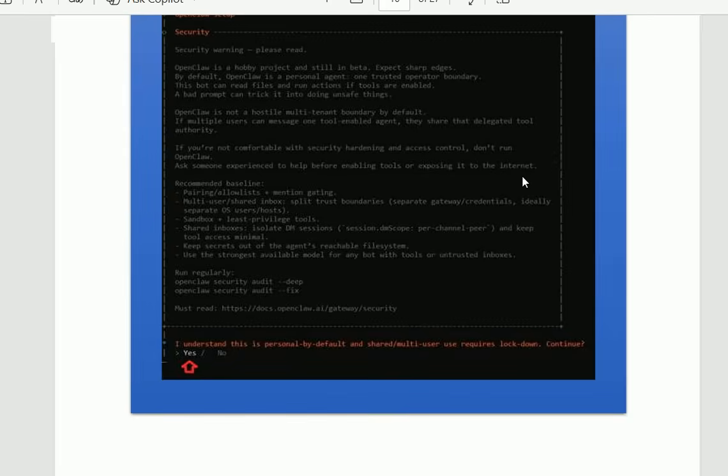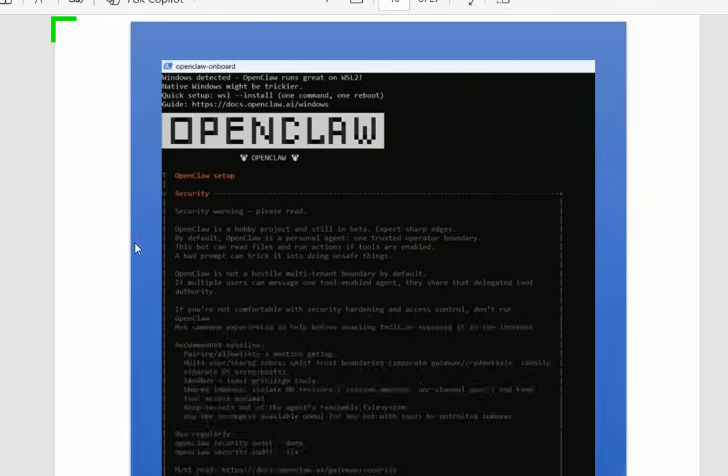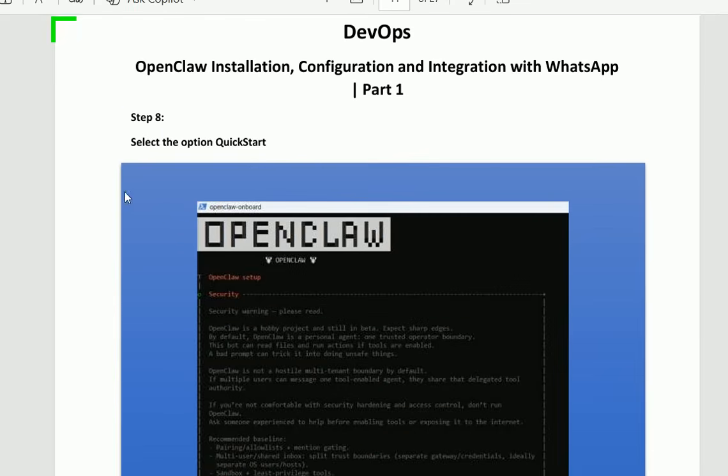We shall select the required option by using the arrow key on the keyboard of the laptop. So by using the arrow key, we shall select yes. We are giving confirmation about the final installation and configuration of OpenClaw. So when you select yes in this case, in this 7th step, after that we shall select the way in which we shall select the option for the installation.